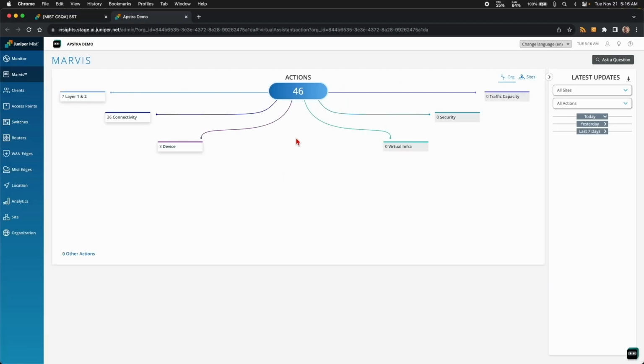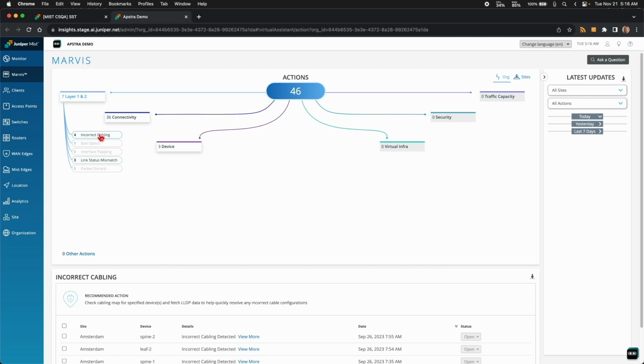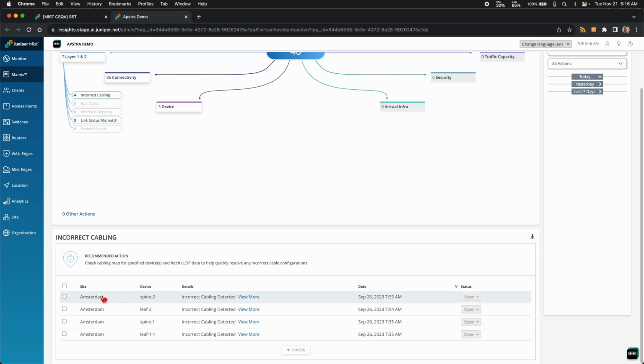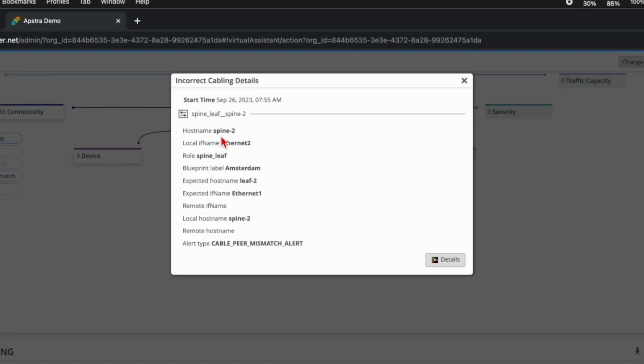If you double-click on the data center link, you'll see a variety of key data center categories for review. Here is where any issues with cabling, interfaces, links, and packet handling can be viewed. And of course, if you click again into any of these areas, you will see recommended actions for troubleshooting.